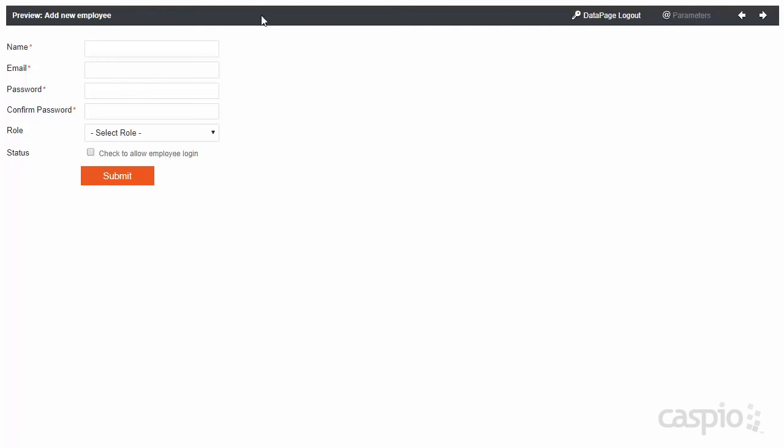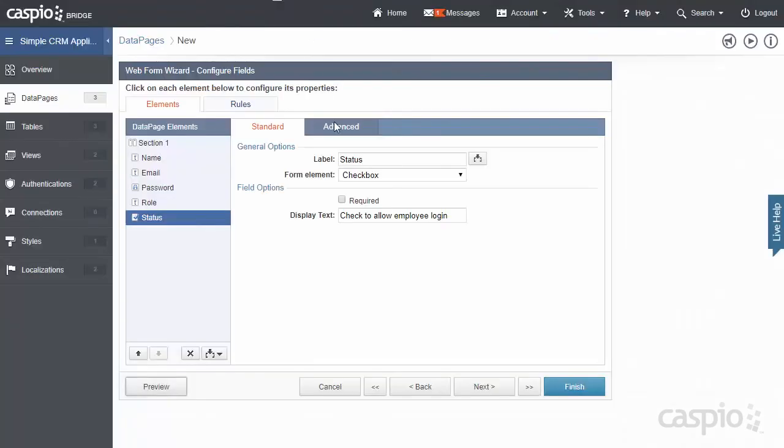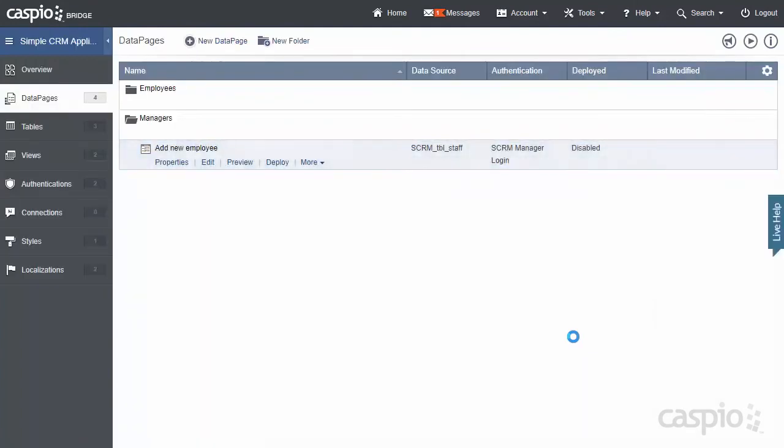Let's close the preview screen, and if you're happy with the changes, once again you can click finish to save everything. And now the manager has the ability to add employees to the table. Let's build a report that allows John Doe to view all the employees and make modifications to their account.